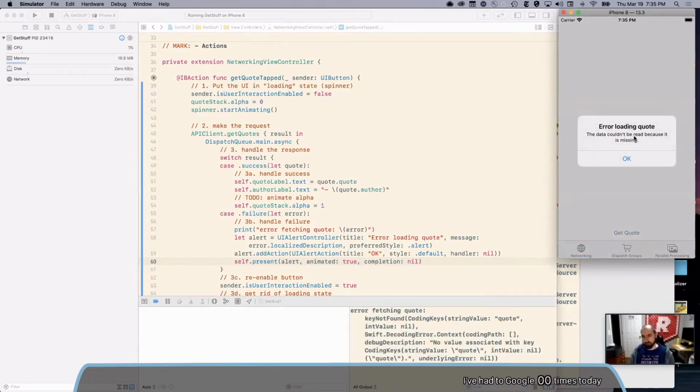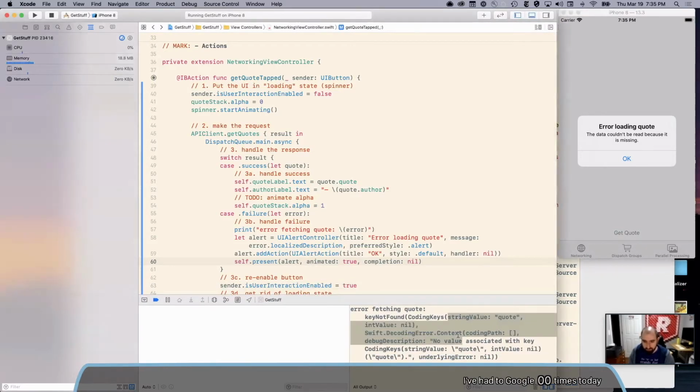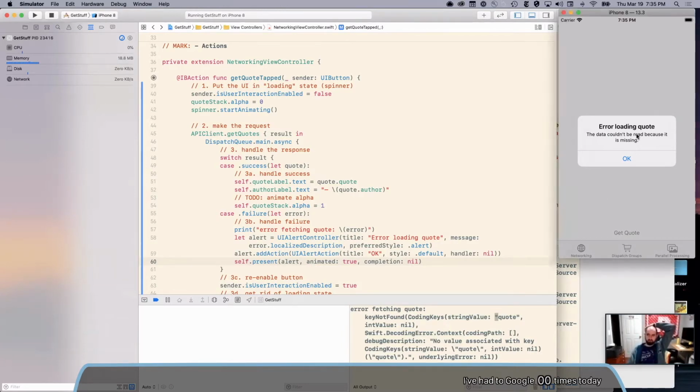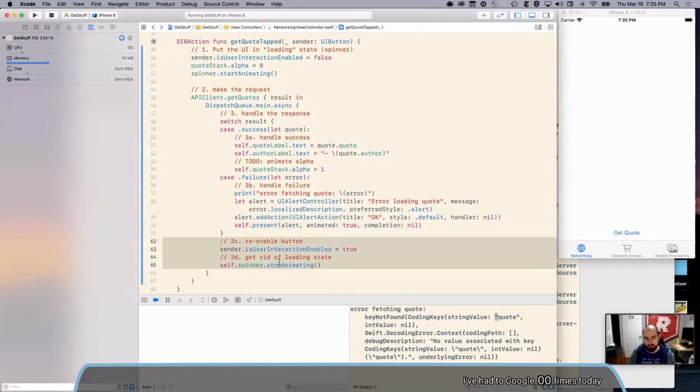Error loading quote, the data couldn't be read because it is missing, which is kind of okay, right? What that translates to under the hood is the quote key was missing from the JSON, and that's not a great error to show to a user, but for 3 lines of code, it's not bad. So click OK, and then we also want to make sure that this stuff still happened.